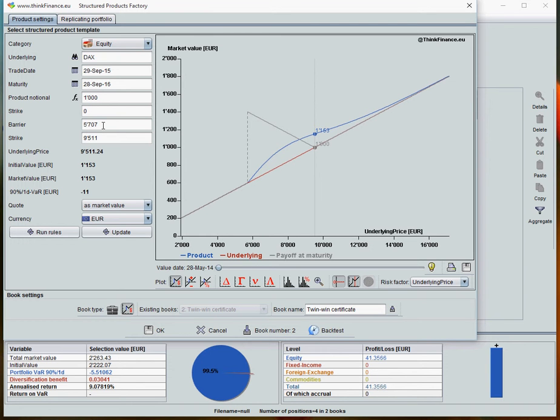You can easily change any of these parameters. For example, I'm changing the barrier level here. Once you've done the change in the parameters, you click on the Update button to apply the changes to the product. If you want to reset the product to its initial state, all you have to do is to click on the Run Rules button, which will rerun the structuring rules, which I will explain to you in a second.